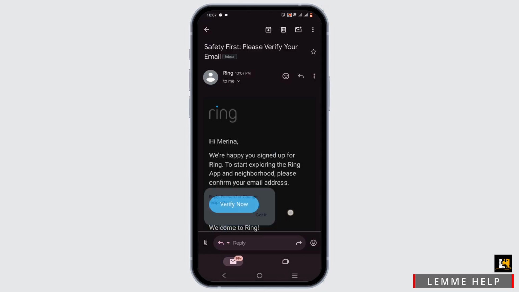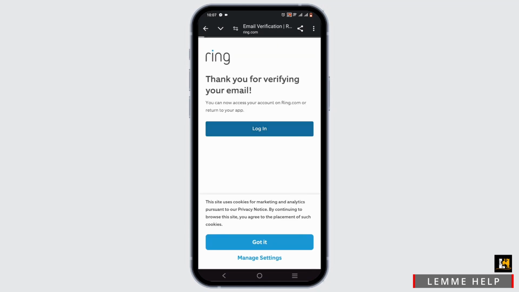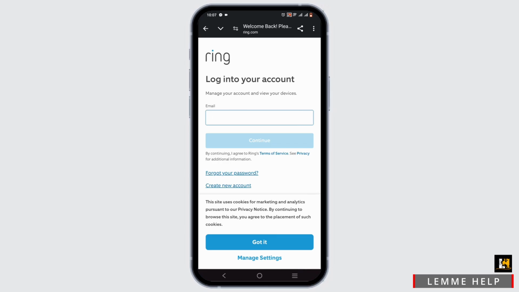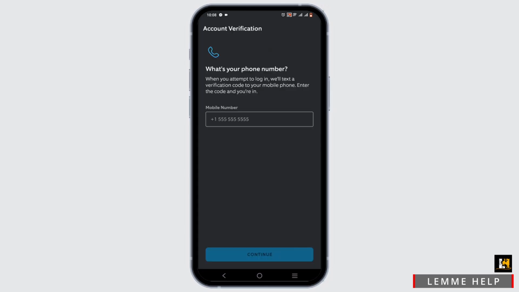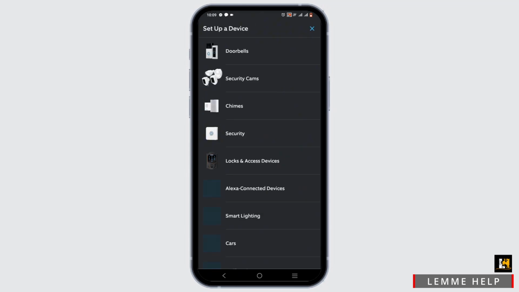Set a password. For verification, you will receive a mail like this. Tap on Verify Now. Once verified, you'll be able to log in into your Ring. You can actually head back from here to your application where you'll be automatically logged in. For your verification, enter your phone number, with which you will receive an OTP code. Now, once you are verified, you have created your very own Ring app.